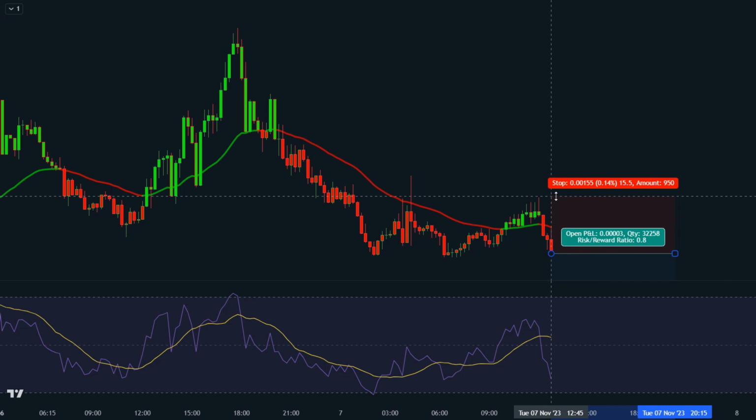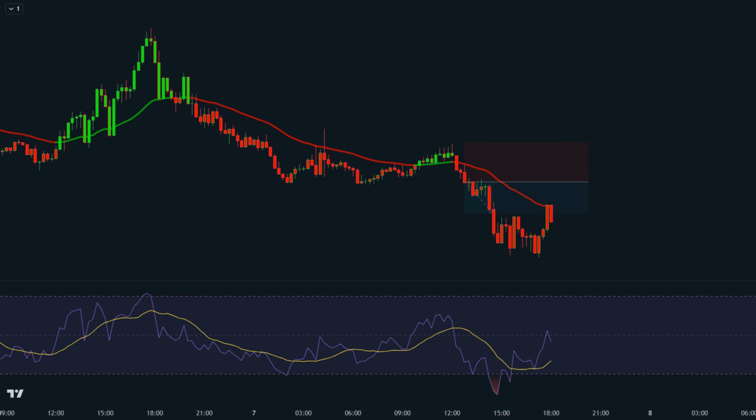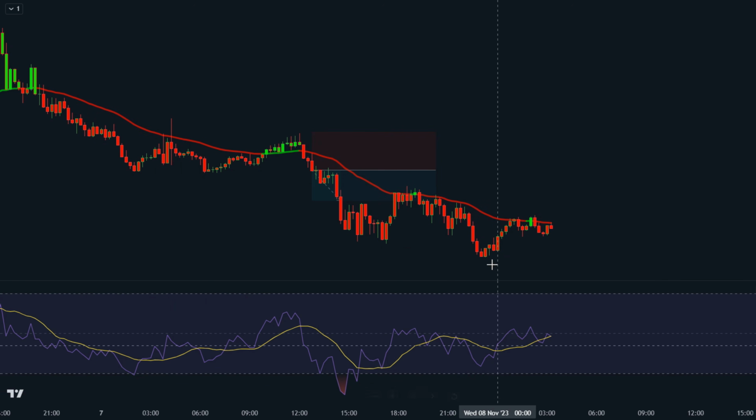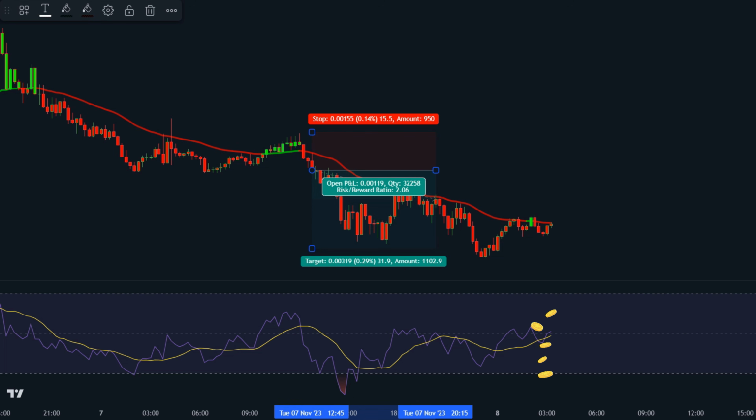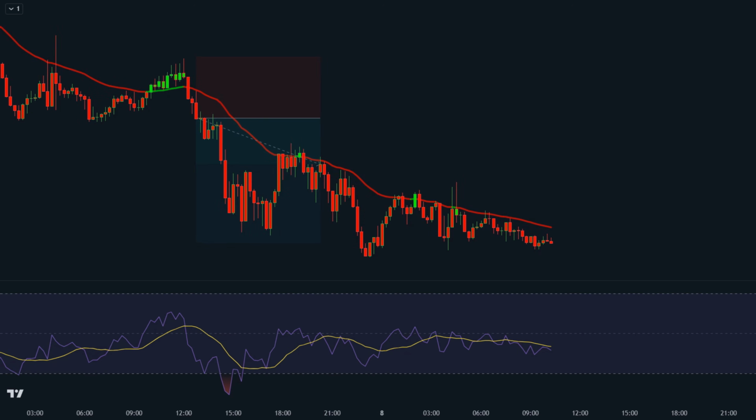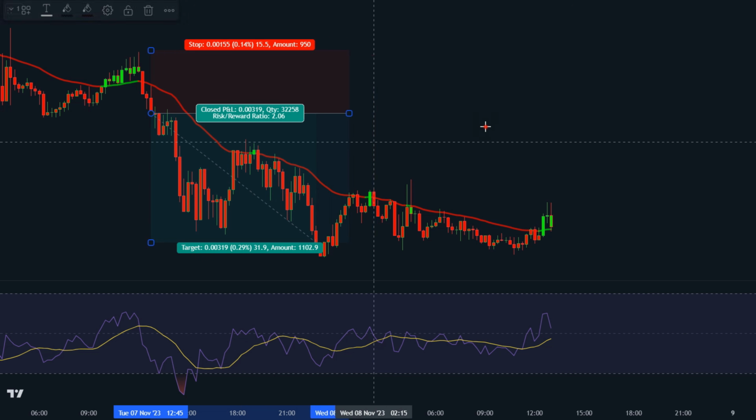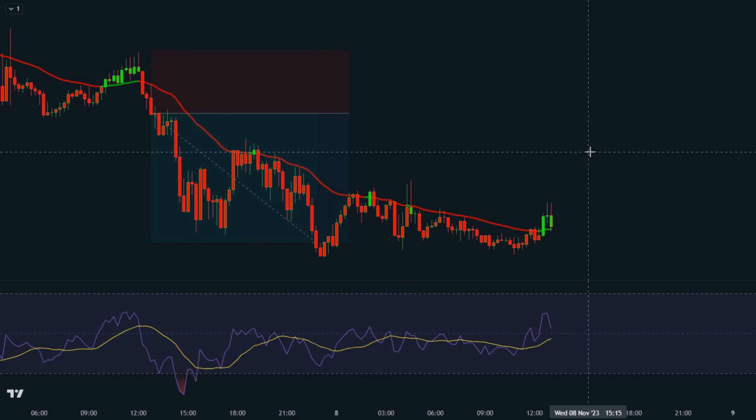Place the stop loss order just above the red resistance line to limit potential losses. As the RSI continues to move downwards, signaling further bearish momentum, it's time to book profits. This strategy ensures timely profit capture while minimizing risk.